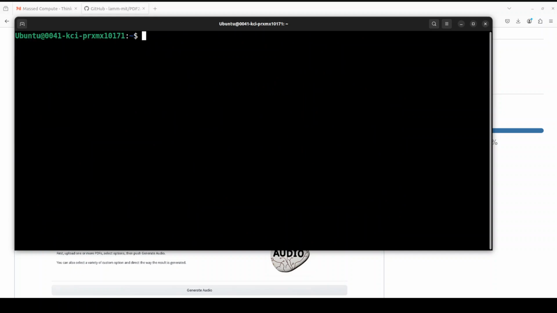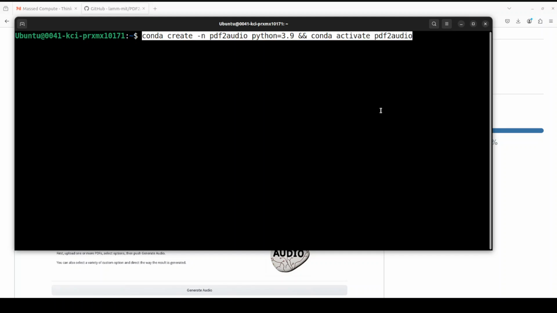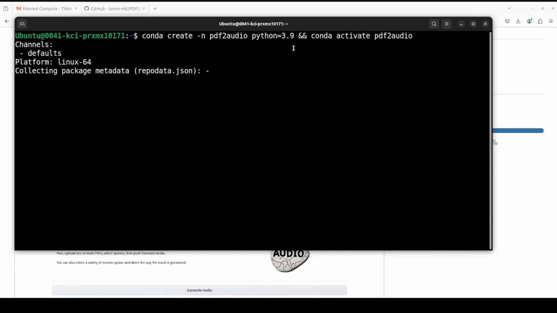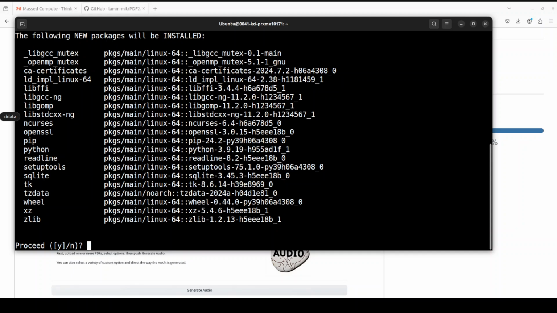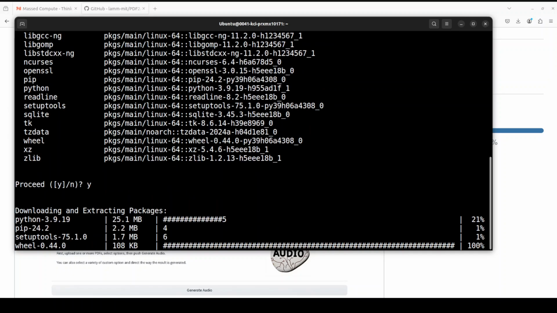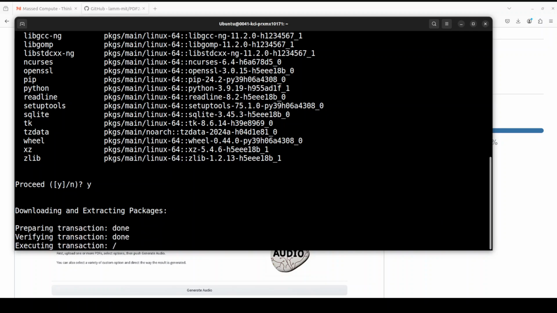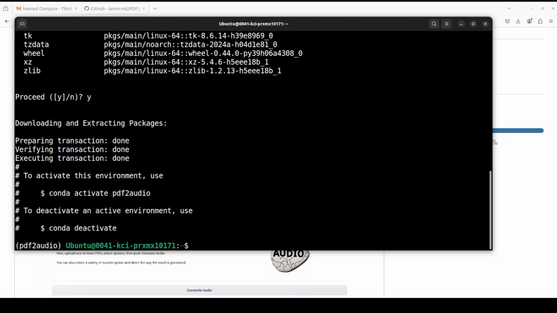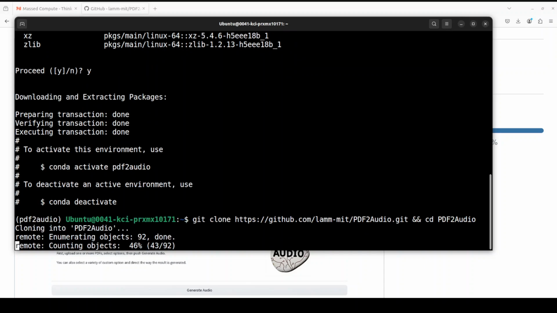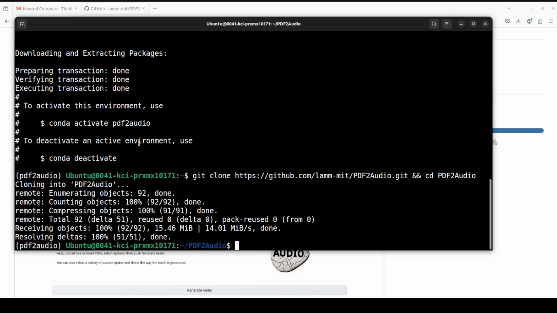First up, let's create a Conda environment and try to create it with Python 3.9 because that is what is recommended on their GitHub repo page, and I will drop the link to it in the video's description. So it is asking us to press Y here. Let's do it. It is going to create and activate this virtual environment. Shouldn't take too long. That is done. Let's git clone the repo of PDF2Audio, and that is also done.